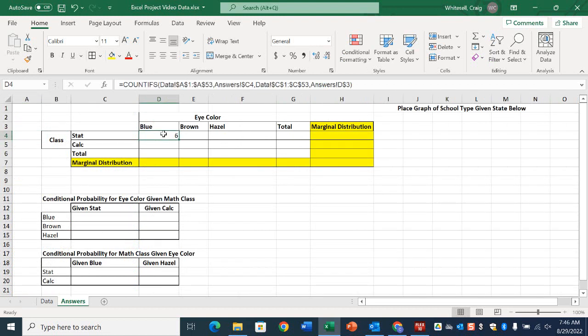Now here's where the power of Excel and the power of those dollar signs are really going to come in. Okay, I want to count how many calc students had blue eyes. I'm going to put that count here. And I could write all of this out again and then do that 4 more times after that, but that seems kind of not fun, right?